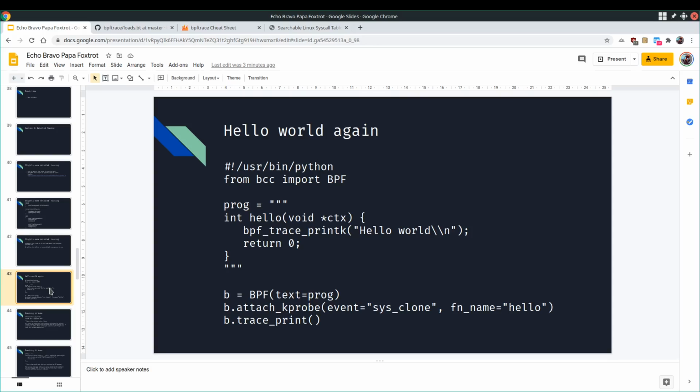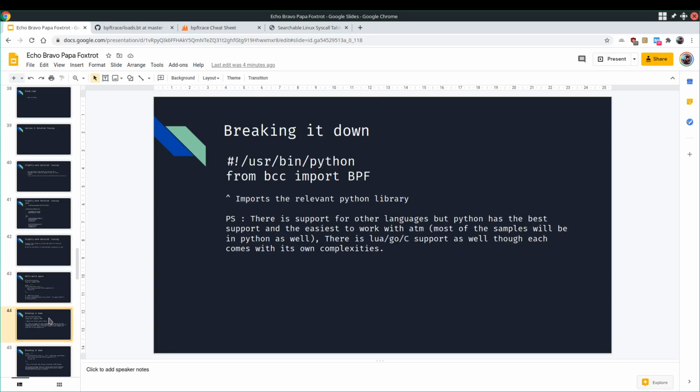But now back to our old friend, the Hello World application that we printed way back at the start of this talk. We're going to dive into this and try to write a Hello World Python BCC toolkit application, whatever you want to call it at this point. To break this down line by line, for those of you not familiar with Python, the hash bang at the top just indicates to the Linux environment that we want to invoke this script using Python, and then we import the BPF object from the BCC library.